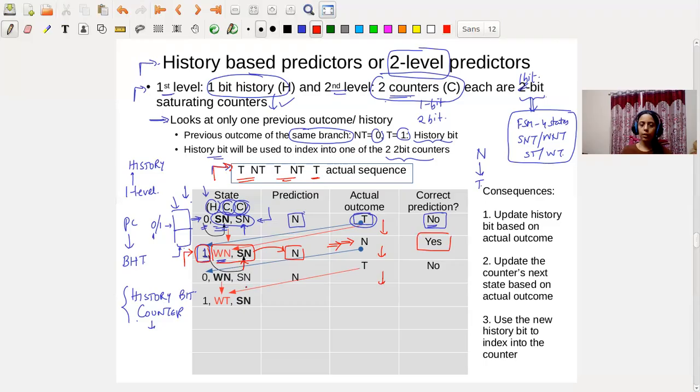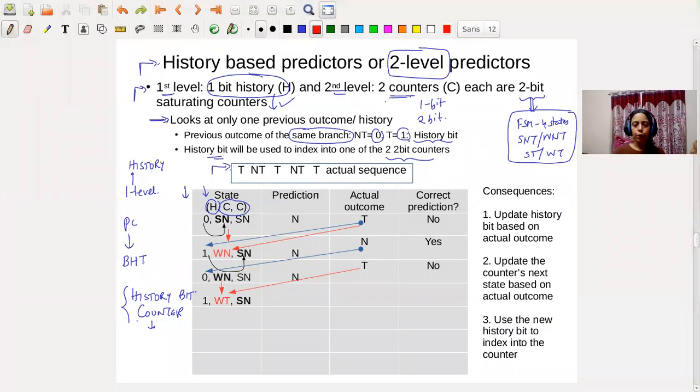Therefore, we do not change the prediction. We do not change the state because the state is already strongly not taken, and the actual outcome is also not taken. So we retain the same state, strongly not taken. But we, of course, change the history bit. The history bit indicates what the outcome was the last time, and the last time the outcome was not taken. Therefore, we change it to 0.